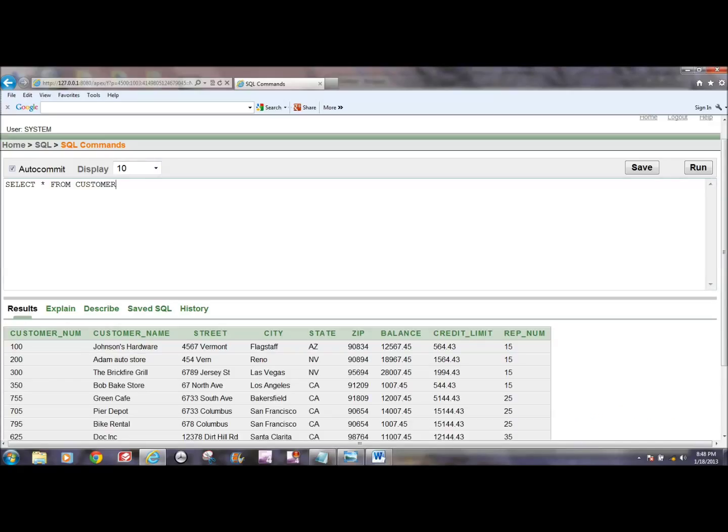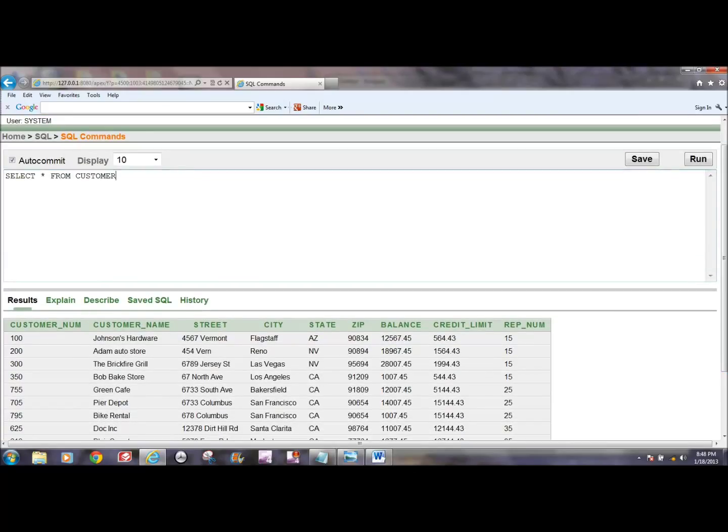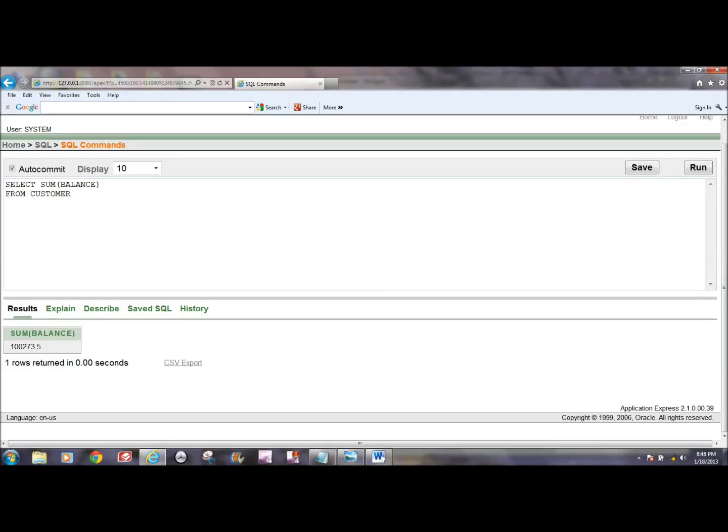Now just for practice, see if you can now find the sum of all the balances for the customer table. See if you remember how to do that. Pause the video, and once you solve it, unpause the video, and I will do it for you again. Select sum balance from customer. And here's the result.